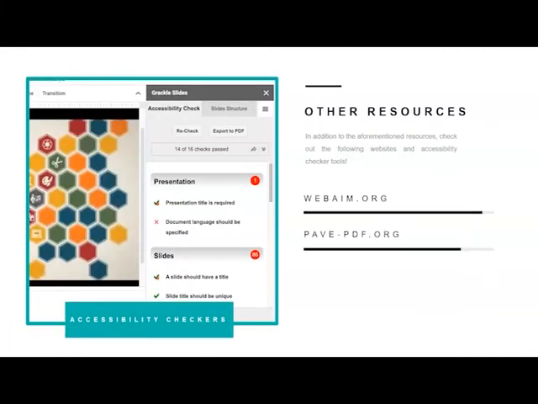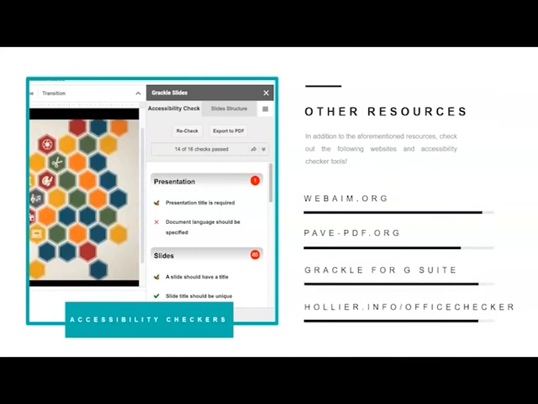Need help checking your media for accessibility? Check out the following websites and free accessibility checker tools.